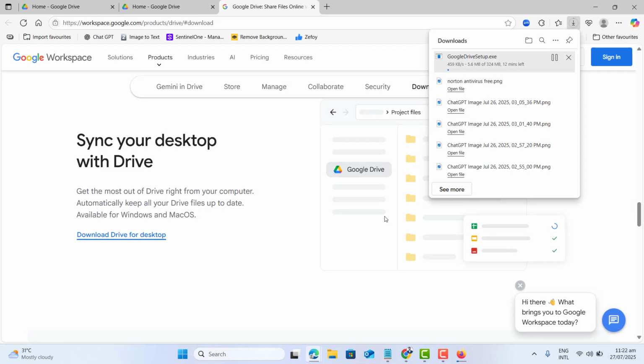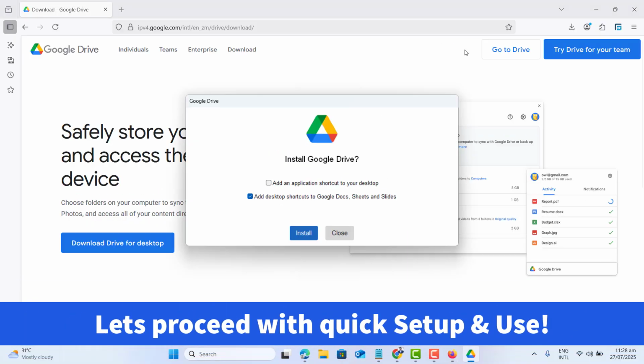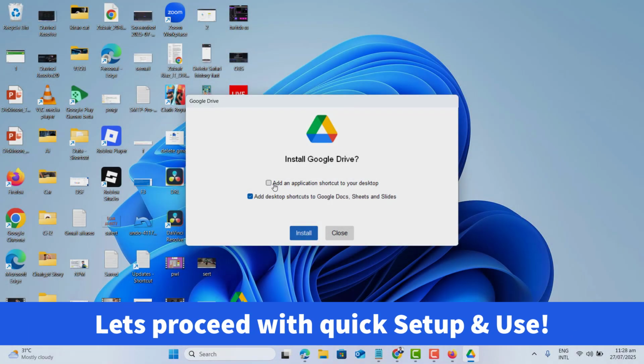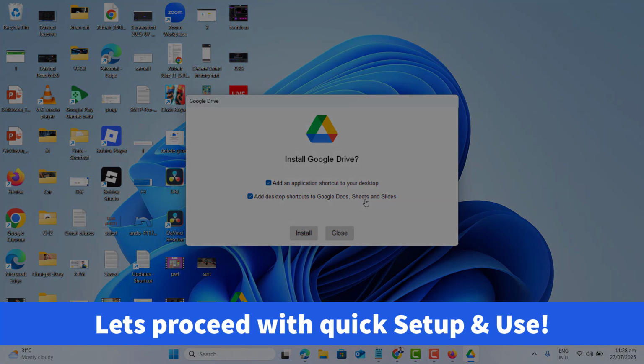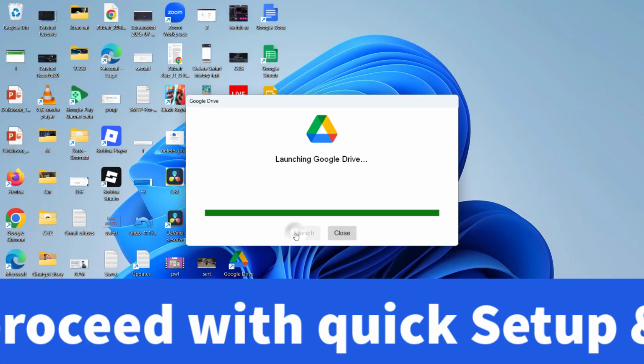Okay, so after watching multiple methods to download Drive on our desktop, let's go for the installation. We have two options here: add an application shortcut to your desktop, and add desktop shortcuts to Google Docs, Sheets, and Slides. That's fine. Let's install it quickly. Perfect.